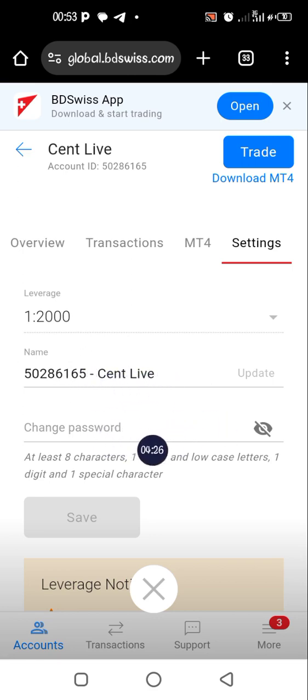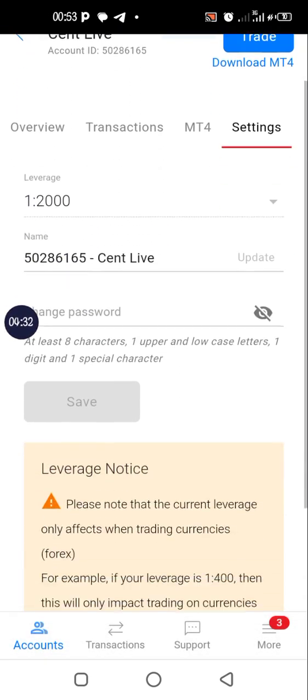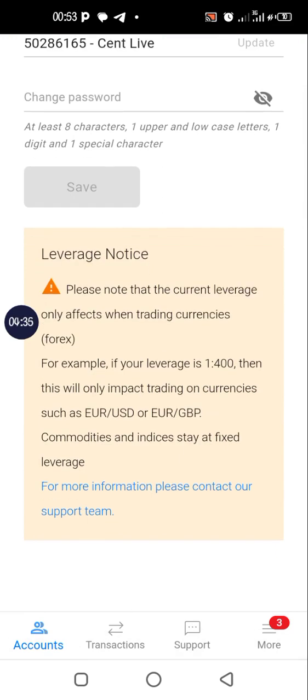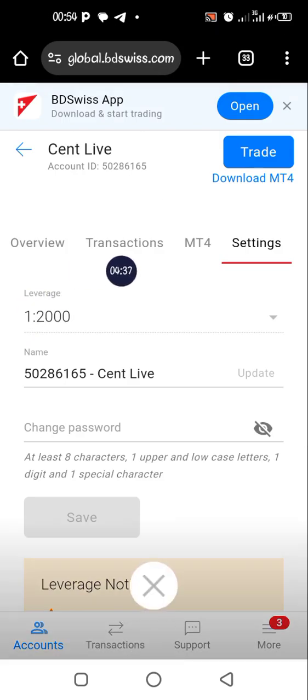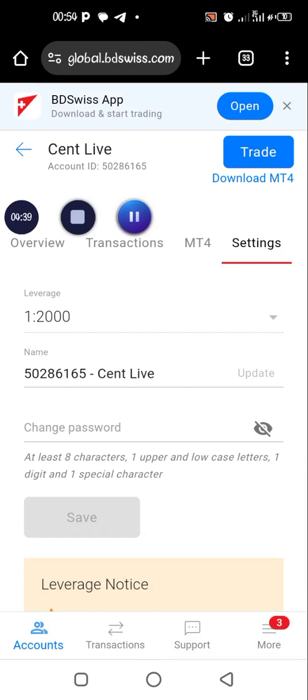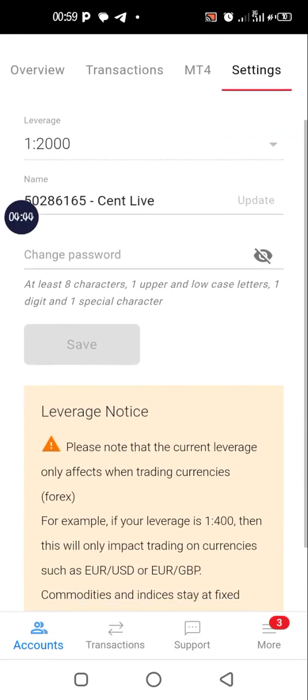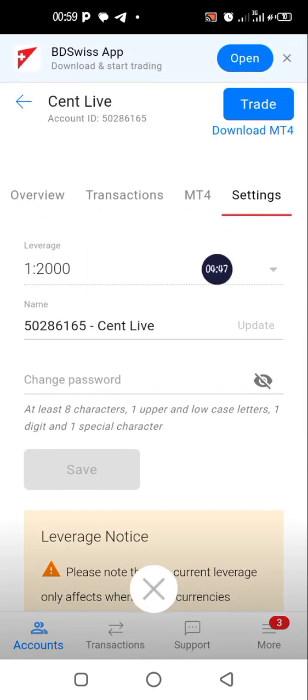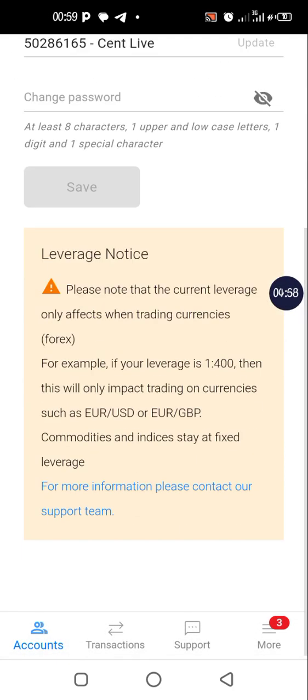And then we're going to put our password. Remember, this is for the MT4. In these settings, this one is already set, as I told you. This is change password. You don't need to change password, but in case you want to change your password, you do it from the settings and then you click save, so it will be changed.